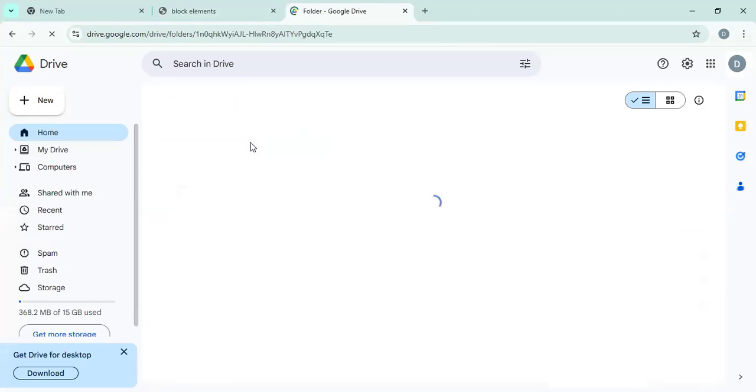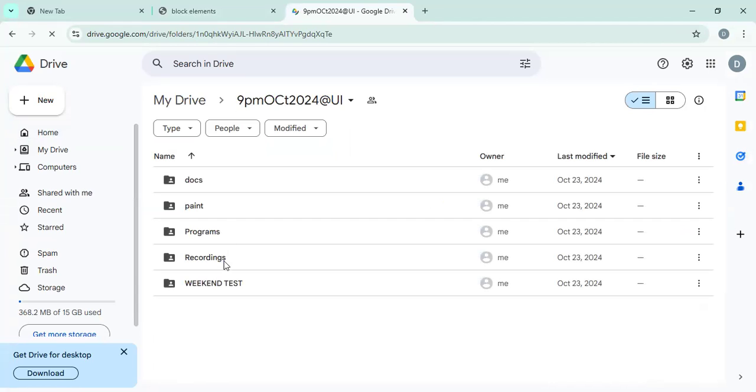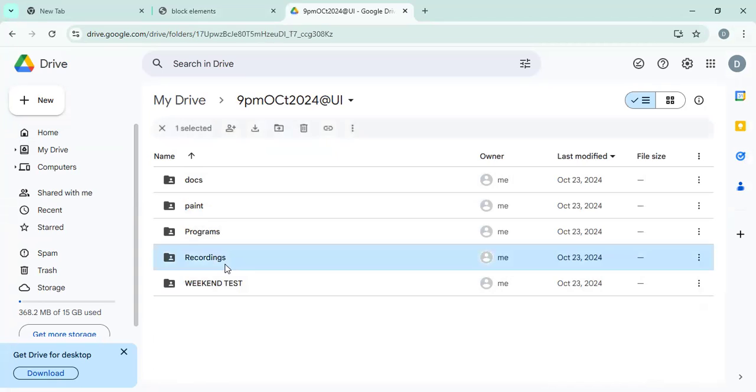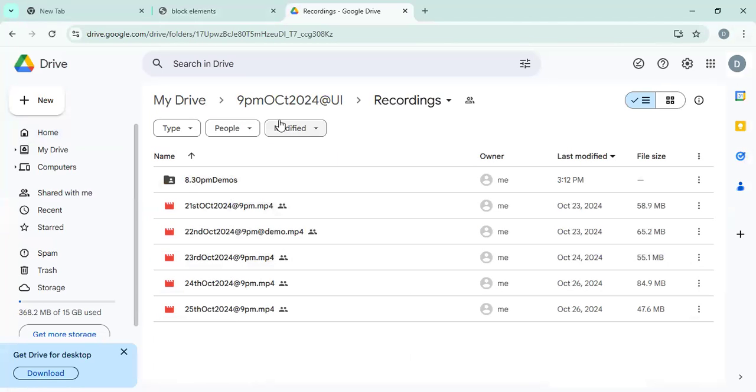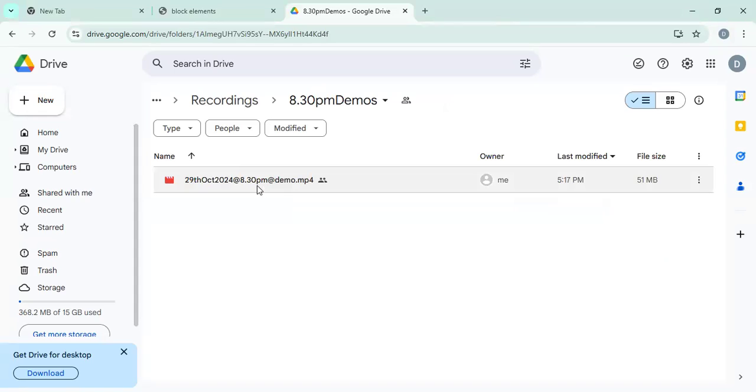This is the 9 p.m. drive. If you open it, you can see documents, recordings, programs, all are available. In recordings, I'm uploading the class recording every day. Yesterday, Monday, we faced one system issue, network issue. Tuesday I continued our class, and Wednesday is today's class. So yesterday's one and today's one I'll upload in this 8:30 folder.